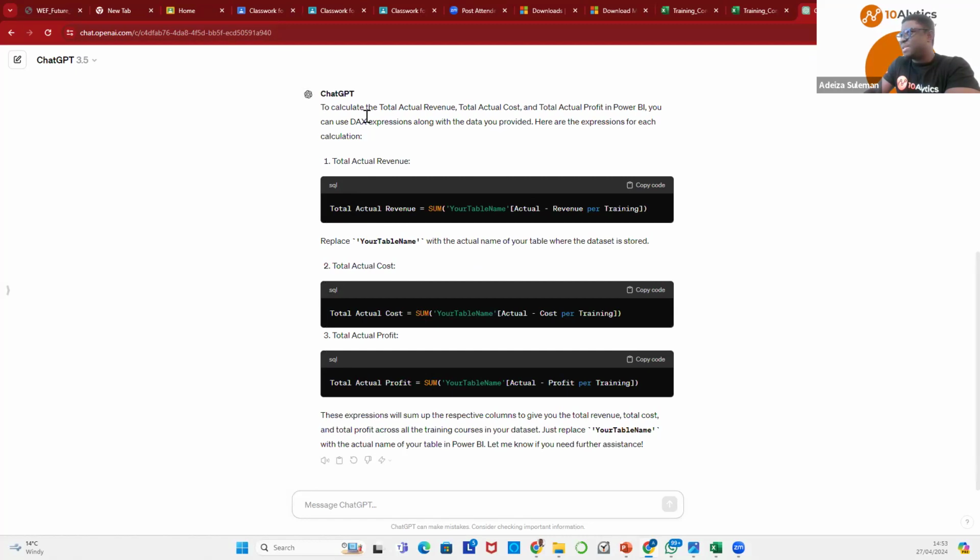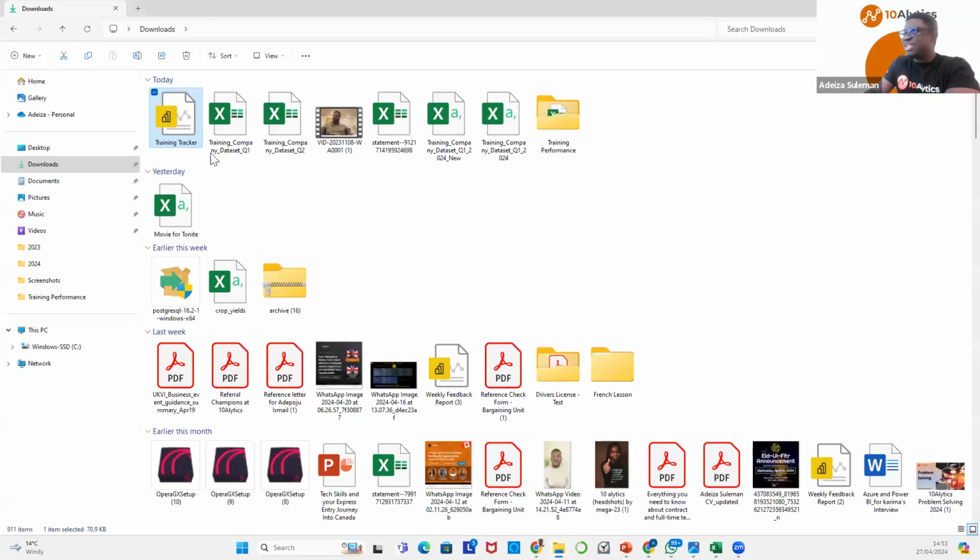I can simply copy this. So it's saying that to calculate the actual revenue, total actual cost, total actual profit in Power BI, you can use DAX expressions along with the data you provided. Here are the expressions for each calculation. It has given me this. This is for the actual revenue. I can just simply copy the code. And I just want to show you quickly. I'm going to open up my Power BI tracker again, what I created, and you'd see how this works.